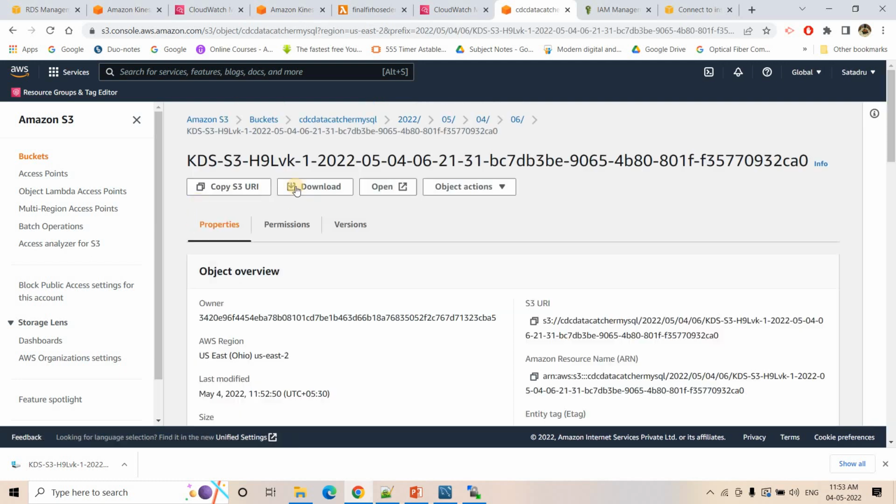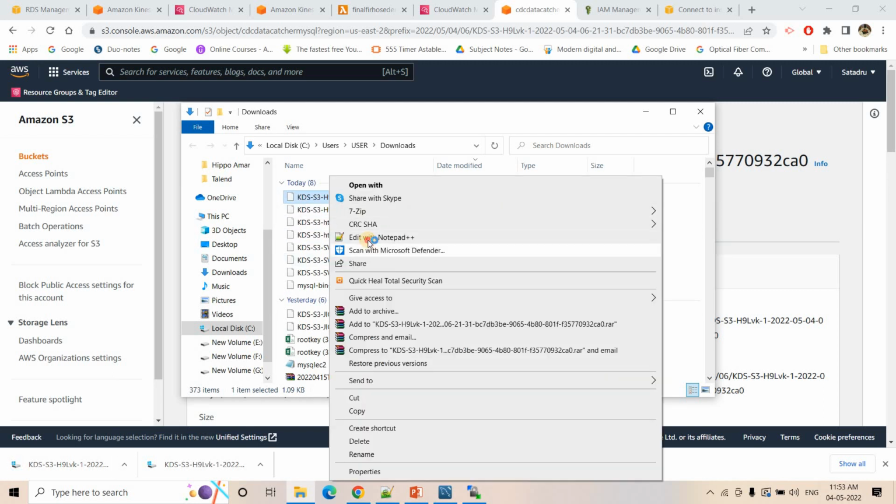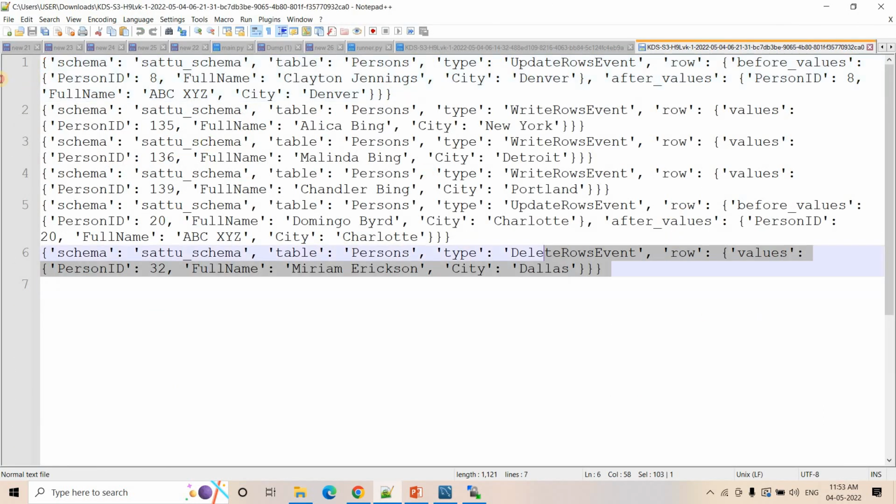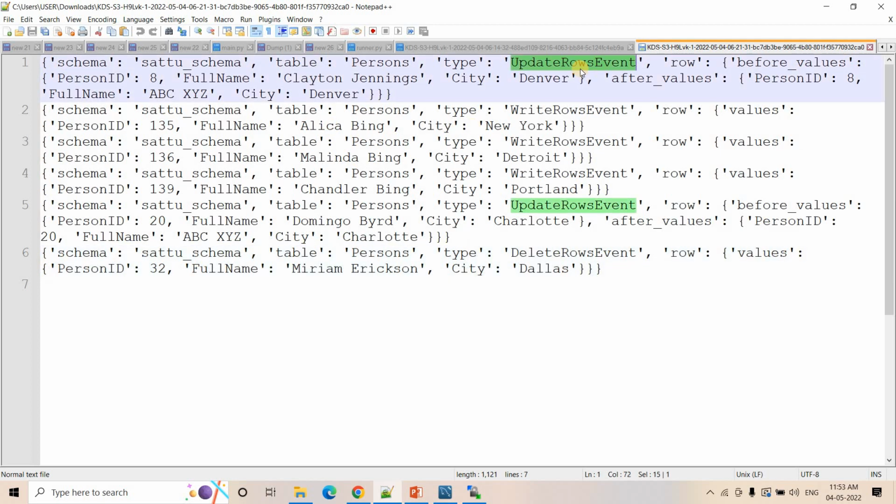So let's investigate that record. I will download it and show it in the folder. I will open it with Notepad++ and see the beauty. Here it is showing this first update row. If an update happens, it shows what the before values are and what the after values are, both.